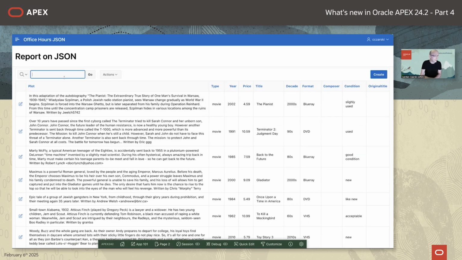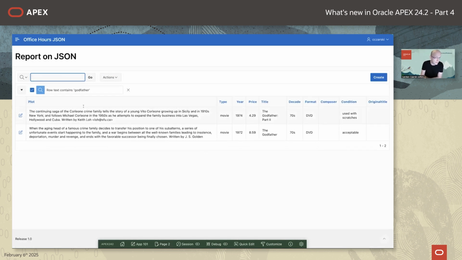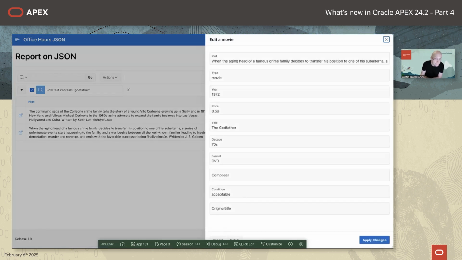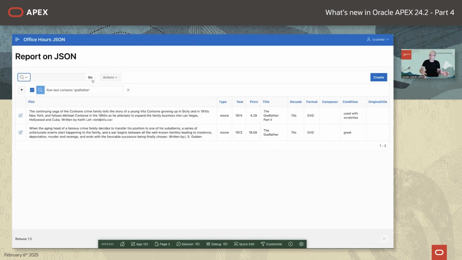So, and now let me pick up a movie. So let me just go with that, and let's try to edit this one, right? So that is The Godfather, the first one. So I get my form here, and let me just arrange the price a bit because it's not just acceptable, it's just in create condition. And you can see it works just like a relational thing, right?